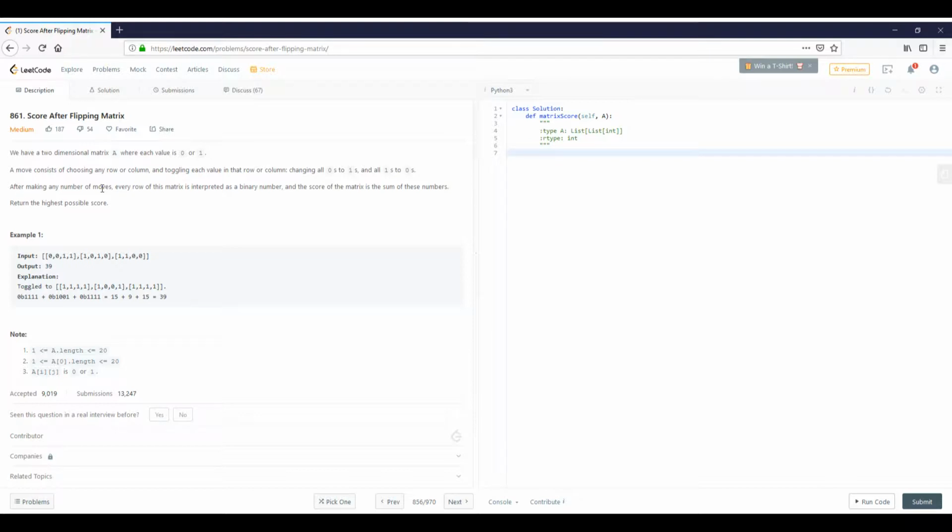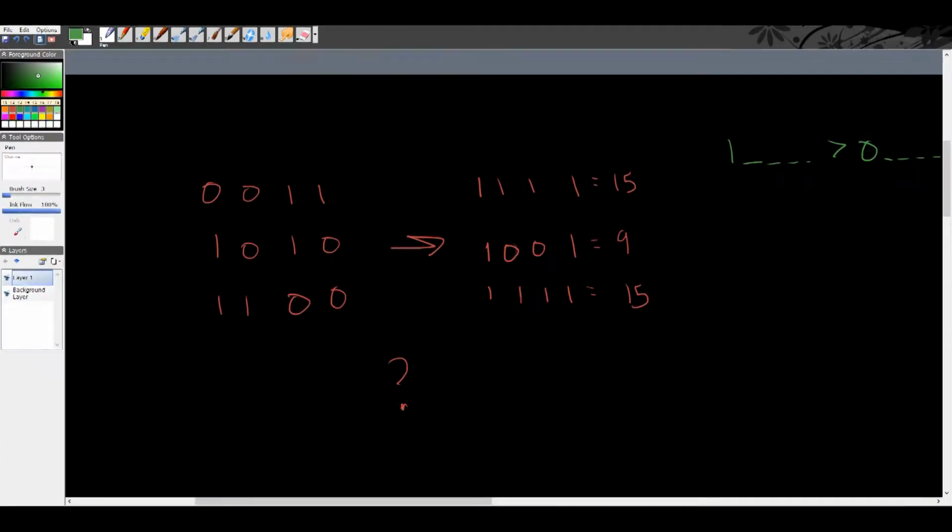And then after making any number of moves, every row of this matrix is interpreted as a binary number, and the score of the matrix is the sum of these numbers. Return the highest possible score. So we can go to the example given. This matrix right here, the highest possible score is 39. This was the example on the web page, and the question is how do we get to this in a way that is sort of intuitive and quick.